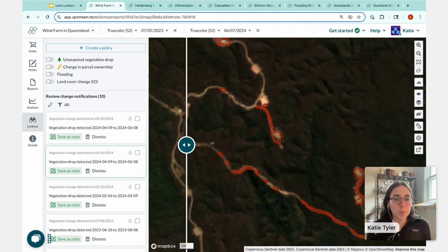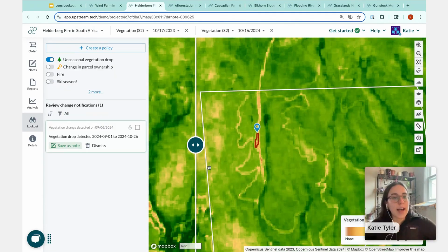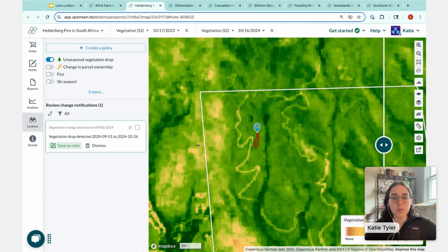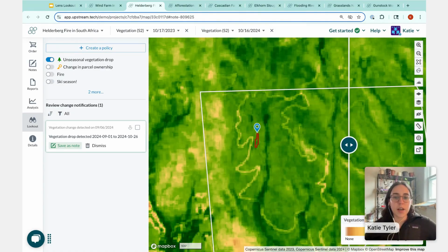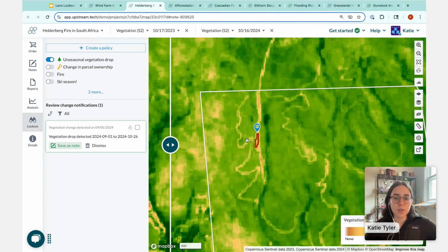All right, I'm going to show a couple more examples of vegetation drop lookouts and some additional workflows that you can do in Lens to find out more information. So here we have a lookout from fall of 2024. We see our before and after. So before, we're seeing, this looks like maybe it's a trail on this property. And then after, we're still seeing that trail, but we're seeing this new stripe of low vegetation values.